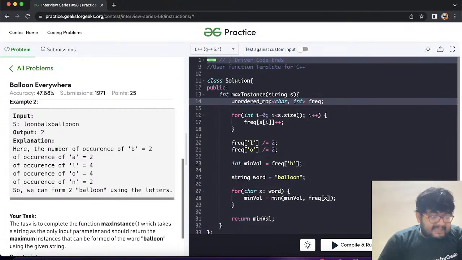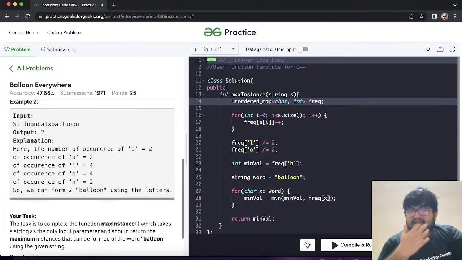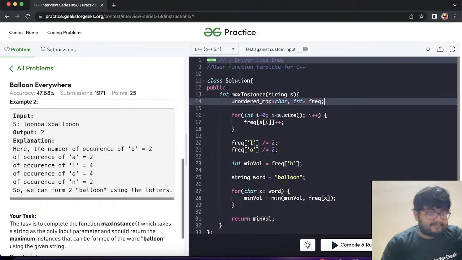We're considering 2 L's as one, right? Yes, 2 L's as one, because we are just computing how many times L can form balloons. So in one balloon you can have 2 L's, right? So that's why divided by 2, that is that many number of balloons L can support. Similarly, that many number of balloons O can support. That's why divided by 2, because in each balloon you will need two O's.